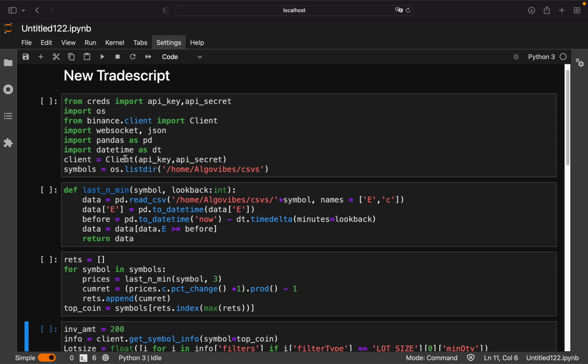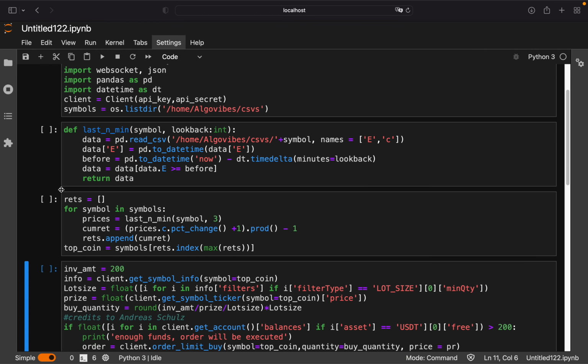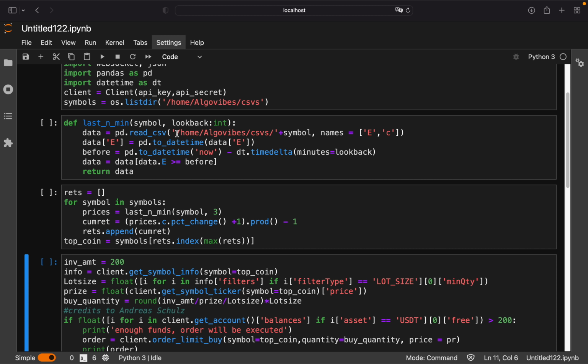So again, we are listing the files in the directory to get the relevant symbols. Then for a particular symbol, we are reading in the CSV file and changing the column names. So this is the timestamp and this is the price column. Then we are transforming the timestamp to a datetime. So unfortunately, when writing dates to a CSV file and reading them in again, they are stored as object or string values. So we have to do a date typecast here again.